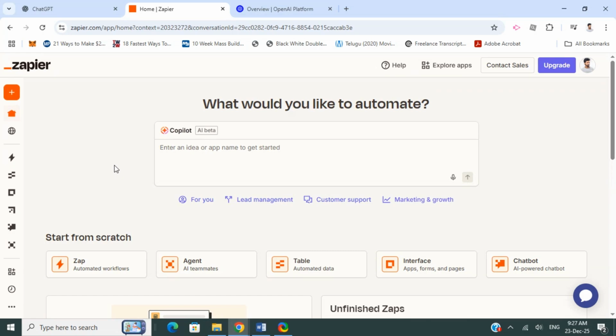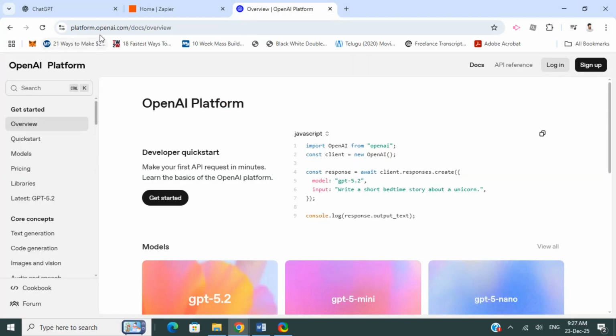Once that's done, next you need an OpenAI account. So go to this website here, platform.openai.com, and log in if you already have an account, or else click on sign up and create an account. Once you've done this, we need to create the API key from the OpenAI platform. So we need the API key, and for that, you need an account. So let's do that.